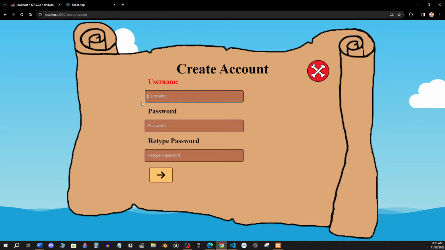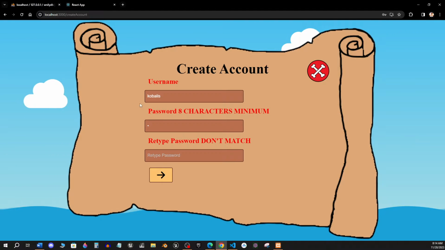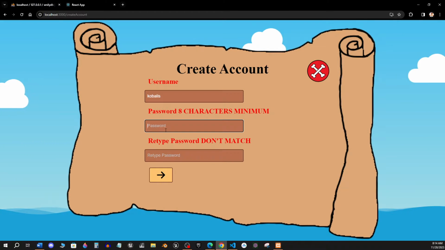The functionality is that you cannot use the same username. So let's go ahead and try to put the same username. Okay, let's put the password first. If you put one character, it's going to ask for a minimum of 8 characters for a strong password. So let's go ahead and put an 8 character password.